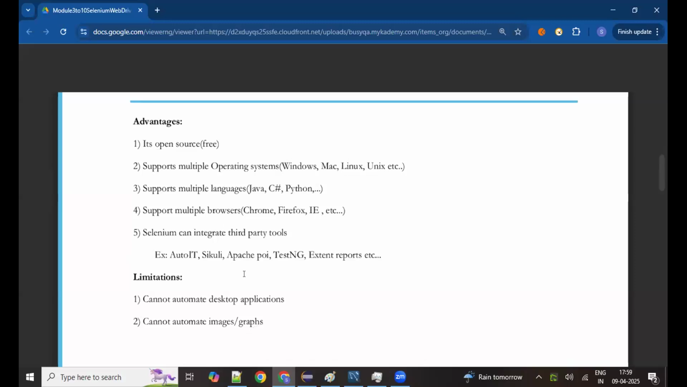Advantages: it's open source, supports multiple operating systems, has multiple languages, supports multiple browsers. Selenium can integrate third-party tools, like AutoIT, SQL, Apache POI, TestNG, external reports, etc. So we'll be learning all this.